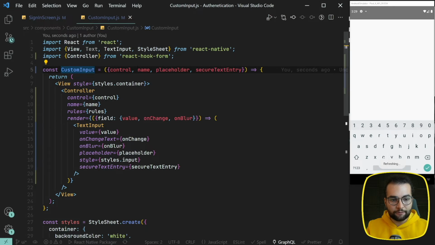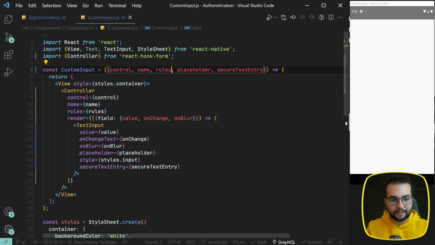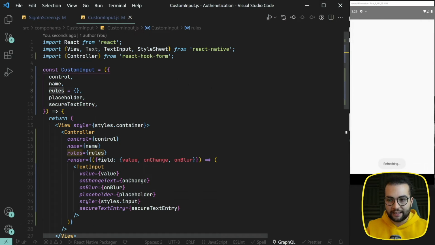Instead of hard coding the errors inside the custom input, let's make them flexible and let's receive these rules in the properties. Rules like this, and let's assign a default value of an empty object in case we do not pass any rules here.